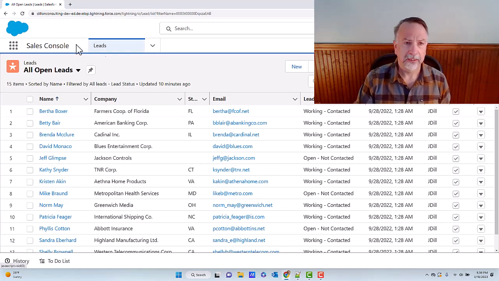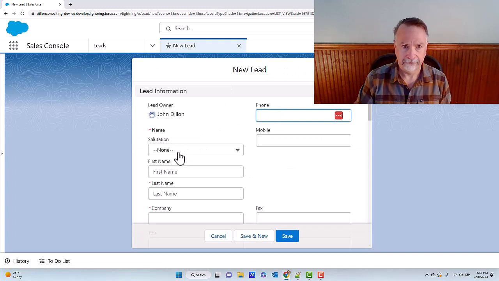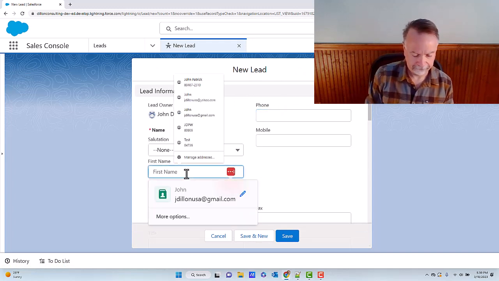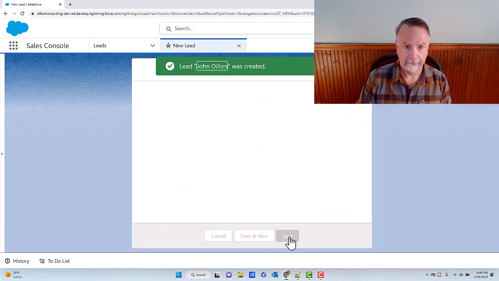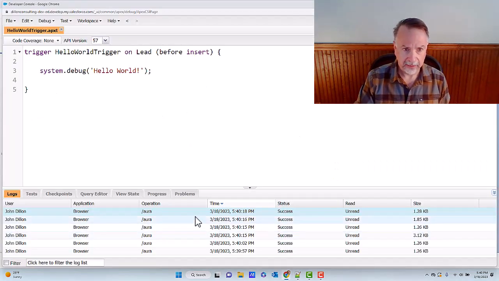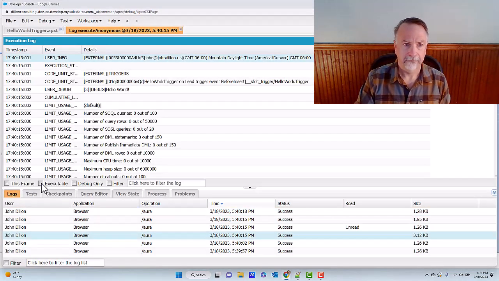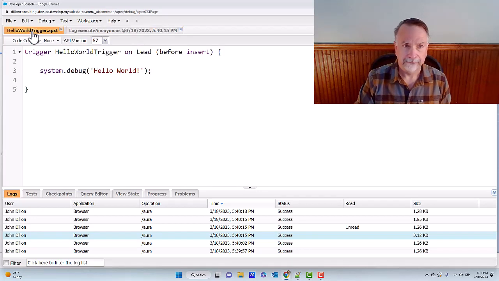So here we are looking at the leads. And if I were to create a new one, so there, all we did was create the lead. If we look at our logs and switch over to debug, we can see our message printed out. So that's as simple as it gets. That's our Hello World. Obviously, we'd like to take it maybe one step further.